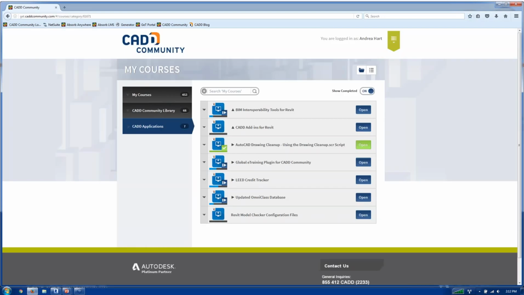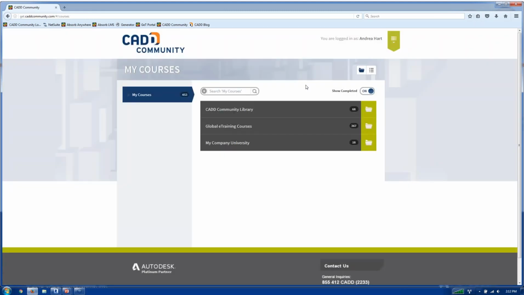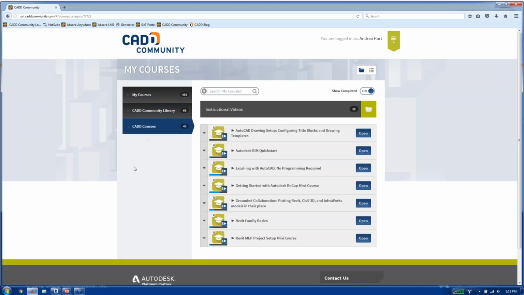We also have the CADD applications. That has a lot of different tools and add-ins that we've created for Revit, like that Filter Plus or Model Checker, Model Configurator, OmniClass database, various applications that you do have unlimited access to. And then once again, either from the My Courses tab or from the home page in the CADD Community Library, you have all the various courses that we have created.